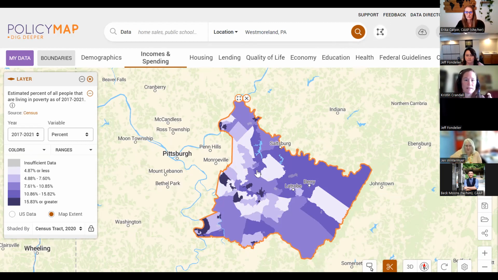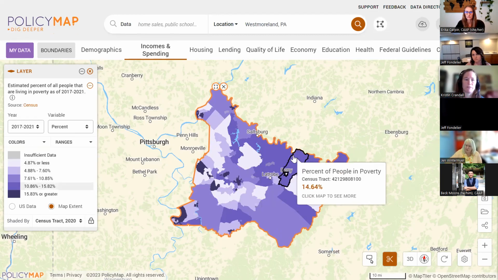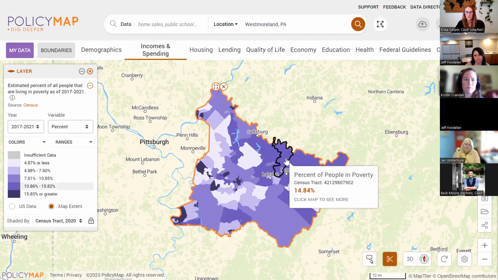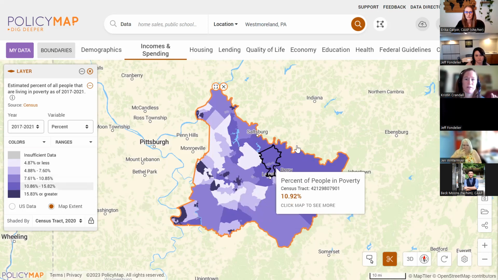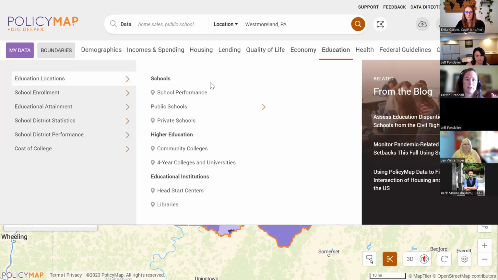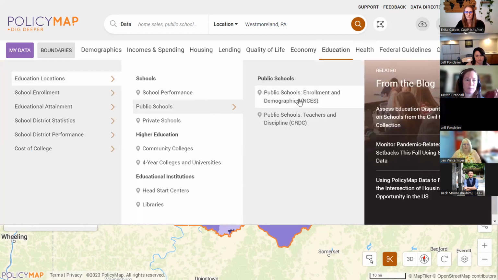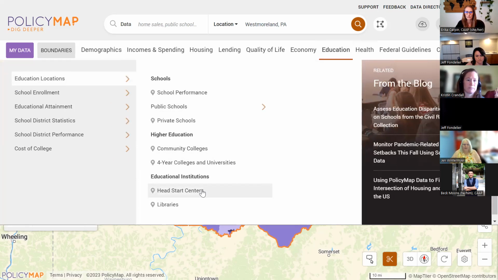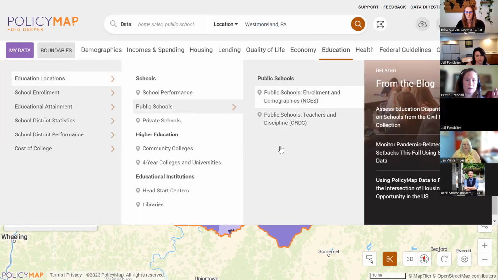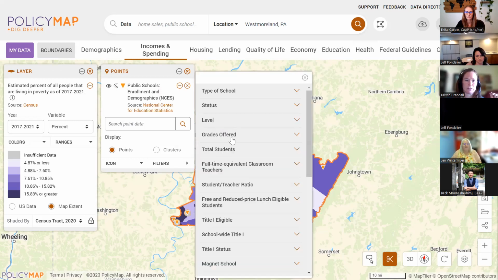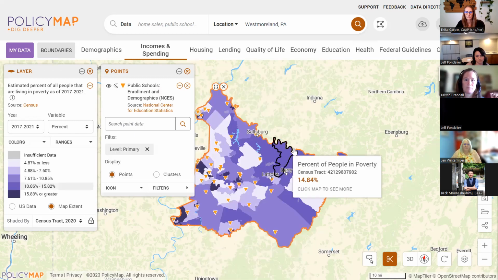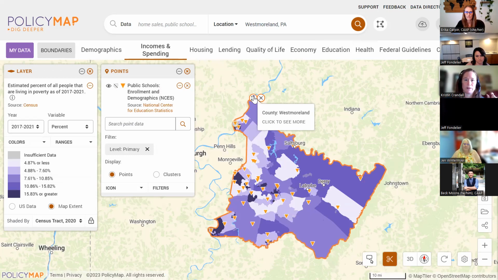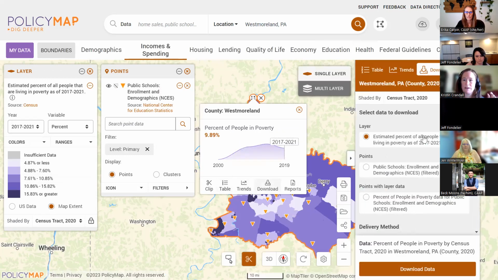So that's the basics of how you work with an individual layer and point dataset. And I'll also show you now how you can download raw data. So if, say, you wanted this poverty data, and, as an example, let's put elementary schools on the map. I'll put public schools and filter out elementary schools, at the primary level. So let's say I wanted to download. When I click on this for this county, you can see it pulls up this sidebar.